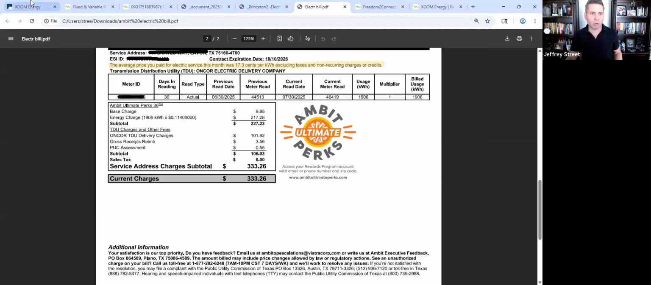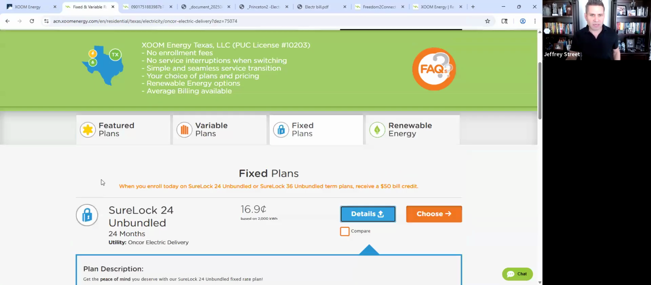But here's what's great. When I go back to these plans, one thing that's really neat is right now XOOM has a promotion where if they enroll in the 24-month or the 36-month plan, they're going to get a $50 bill credit on their third month bill. Now, this customer, they're going to pay about the same rate, but they'll get that $50 bill credit.